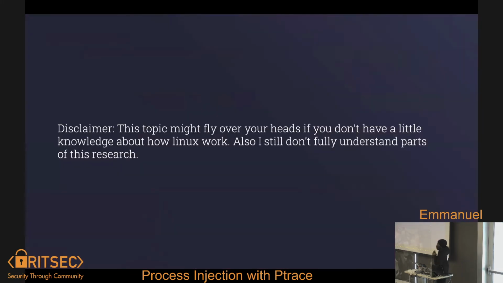Just a disclaimer: this is, I would say, a little bit of a difficult topic because you kind of need to understand the Linux process and how it works and all of that fancy stuff. A little bit of assembly and a little bit of how the memory works.